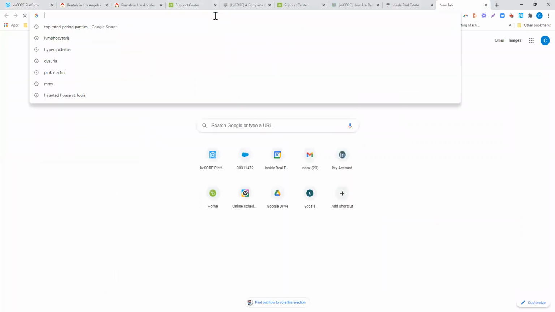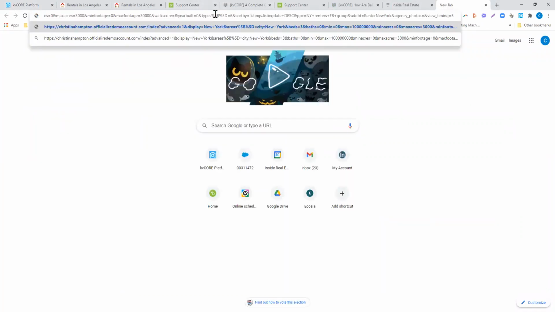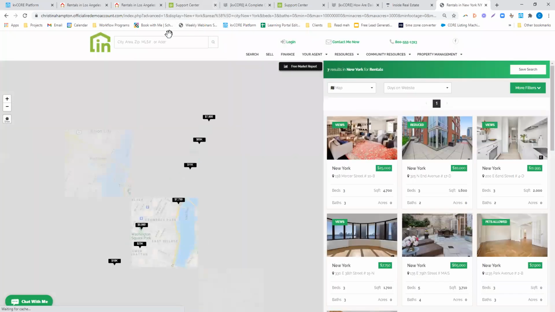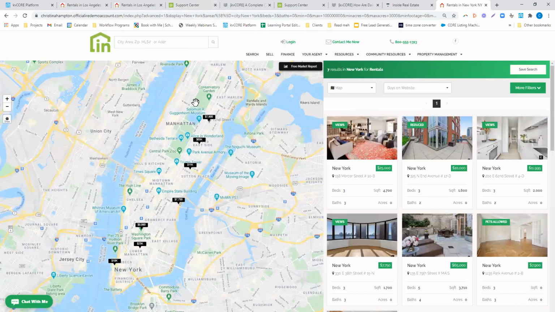And I'm not going to put it on Facebook for the sake of time. But when someone clicks on this link on Facebook, it'll take them here. So it'll take them to exactly what we just looked for, which was 3-bedroom rentals in New York. So, yes, we do rentals, but that was also an example of how to do a squeeze page in general.